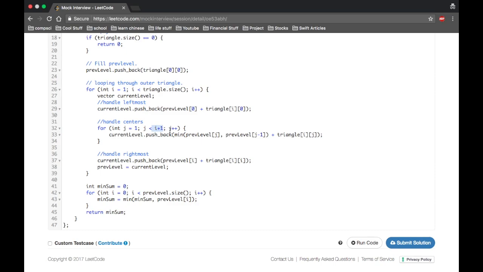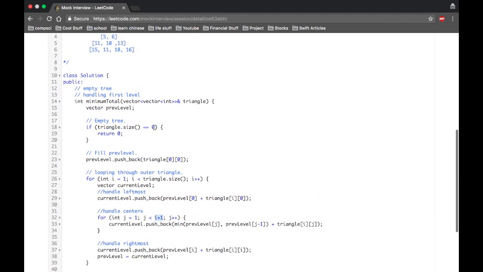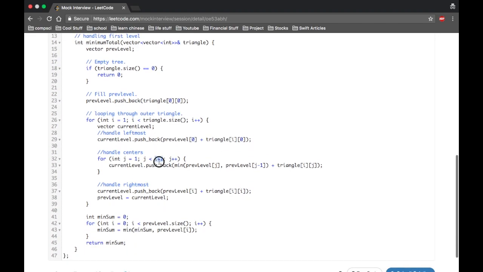And so this might be an off by 1 error, but let me just make sure. So let's say on the first level, I will be equal to 1, and 1 plus 1 equals to 2, so j will only go up to 1, but I want it to go up to 0 because the last index is I, so I want to go before I, and then I increment j.